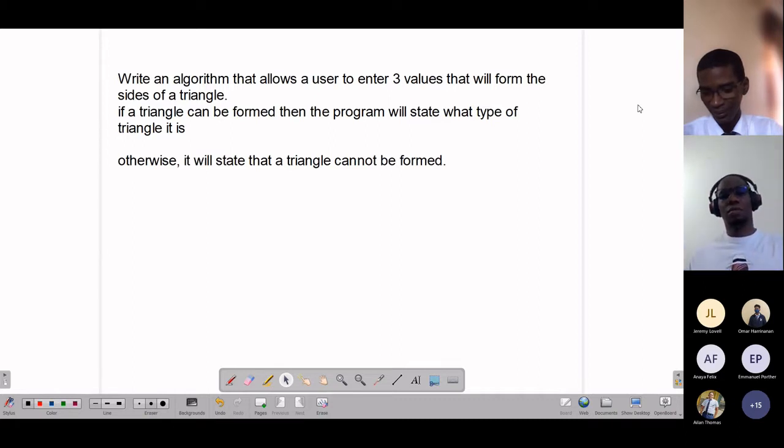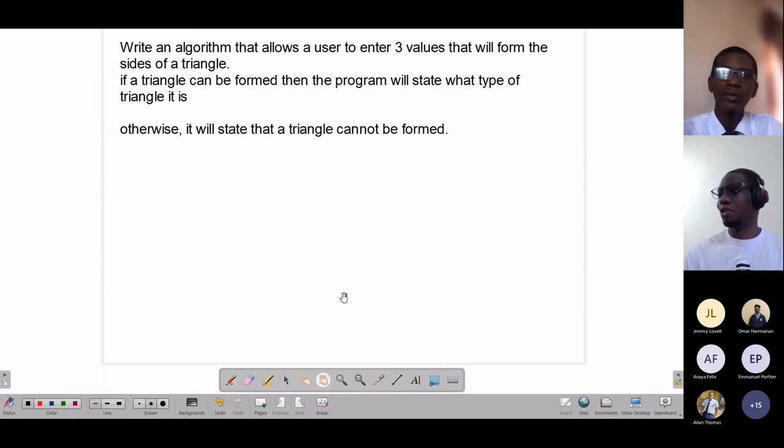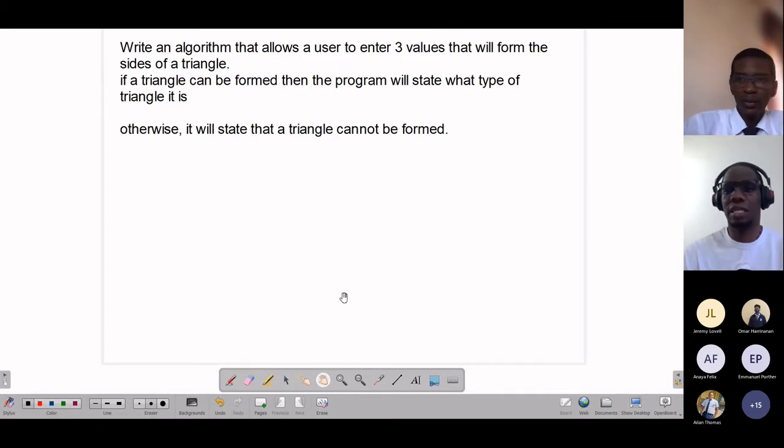Okay, so we want to write this algorithm. It will allow a user to enter three values. What do we need to know for this algorithm? We need to know how a triangle can be formed.